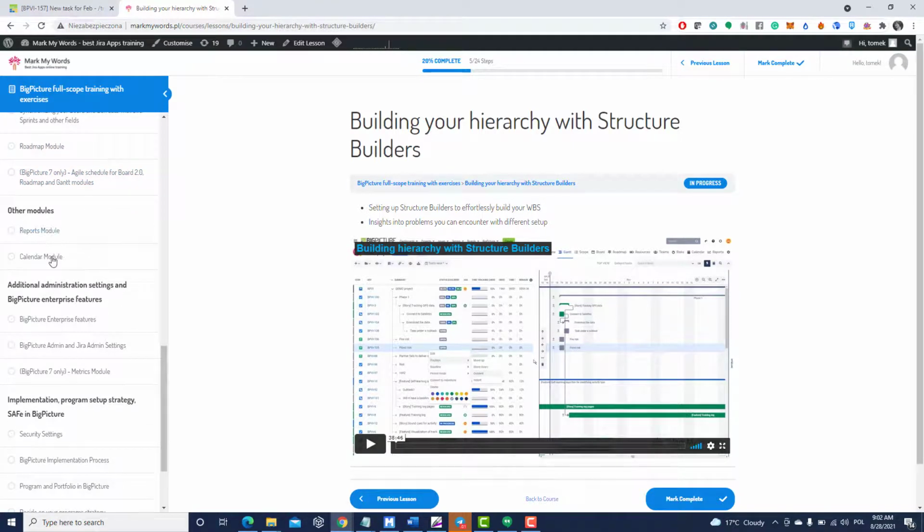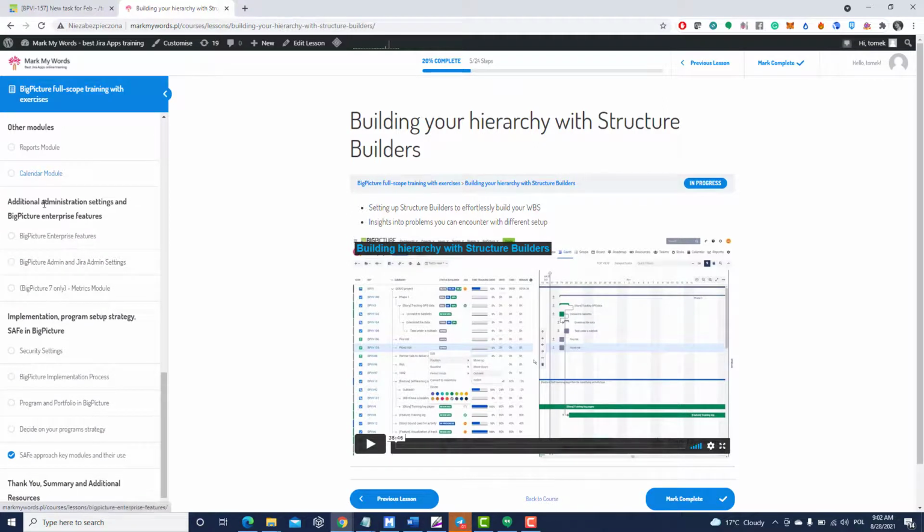Other modules, reports and calendar module. So these two can be definitely skipped at the beginning if you don't want to spend too much time. Additional administration settings and BigPicture Enterprise features. So if you have BigPicture Enterprise, or if you're planning to get BigPicture Enterprise, this is something that will explain all the BigPicture Enterprise features. So it might be worth having a look at. But BigPicture admin and Jira admin settings is something that, again, for the basic users is not very critical, so you might want to skip this one too.